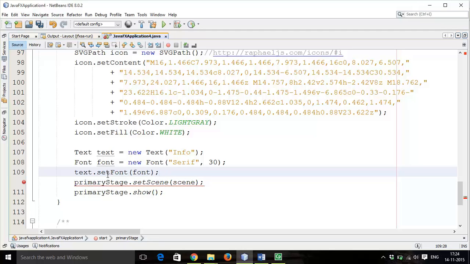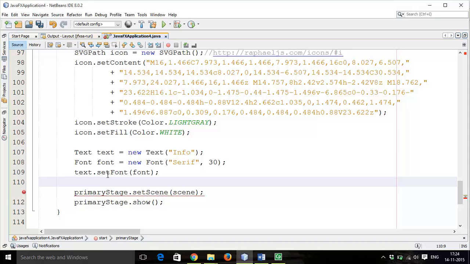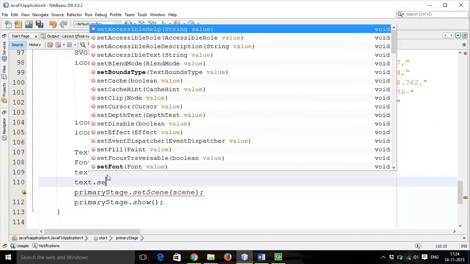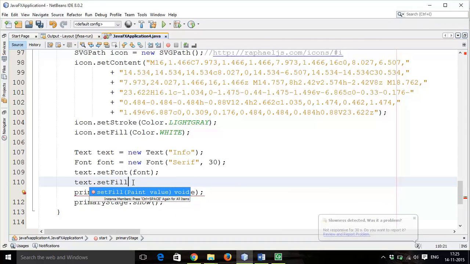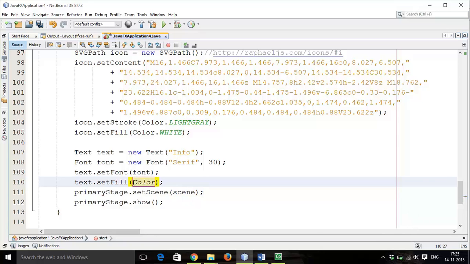Then add fill, that is text color. So text dot set fill. It's hanging because of speedy typing, so it faces a synchronization problem. So set fill and the color, I will say color white. Now done with this text.